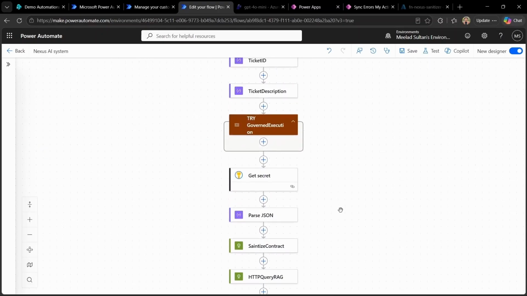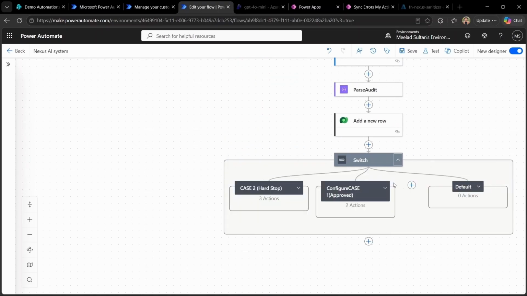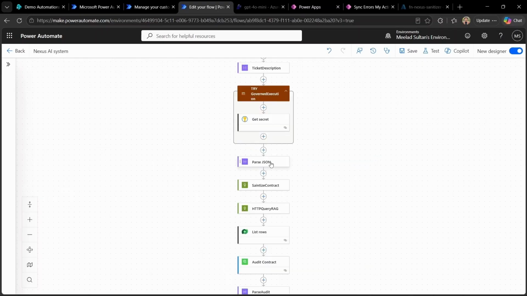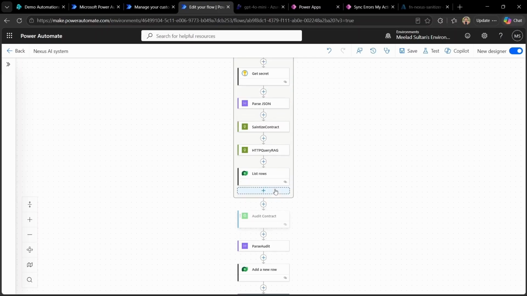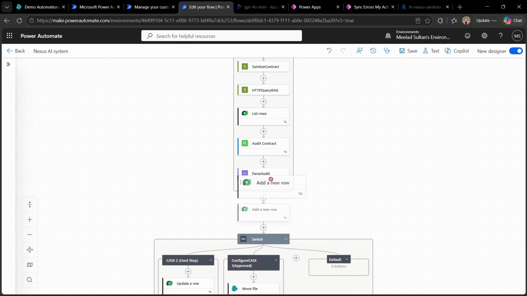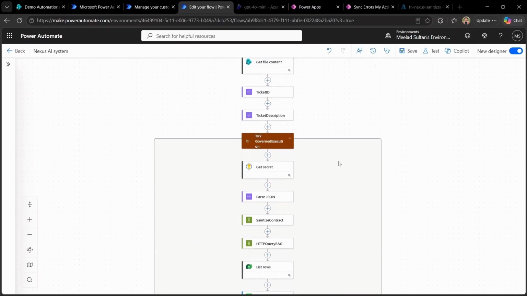We need to move all of our actions, including our case, into the try block. All of this portion goes into the try block. So we will do it step by step. First we move the get secret, then the parse session step, then the sanitize contract, then we move the HTTP query, then the row, then our custom connector, then our JSON step once again, then add a new row, and at last our switch, the complete switch. And that's it for the try block.